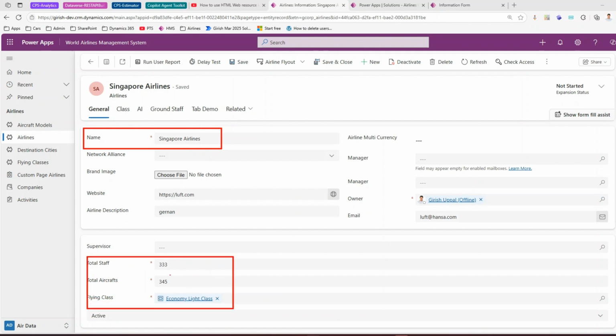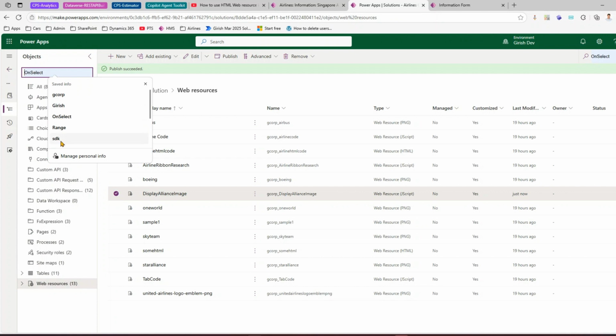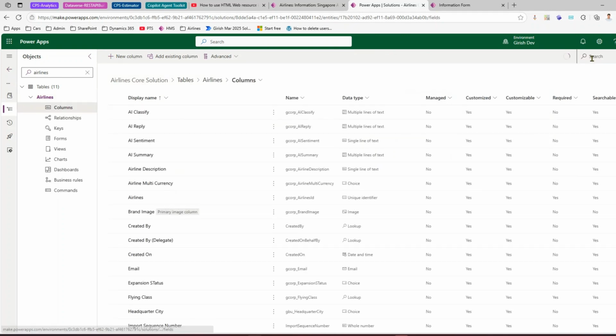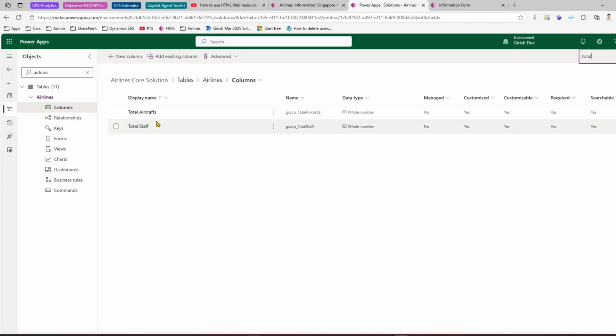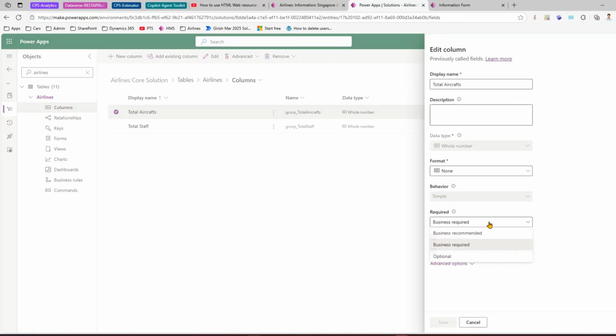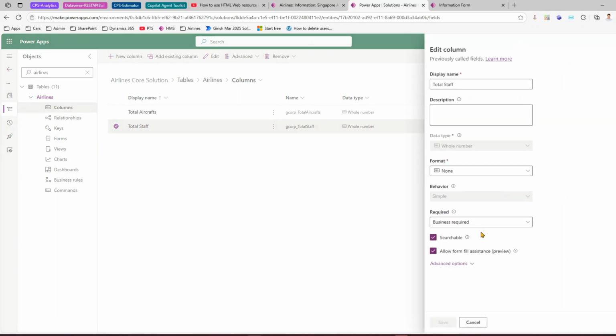Now these are mandatory fields. Why is it mandatory? Let's go into the backend table and see what's happening with that table. If I go into airlines and into the columns, and within the column I just type in "total", if you see total aircraft and go into it, the value you see over here is business required. That means this field is mandatory. Same with total staff, it is business required.